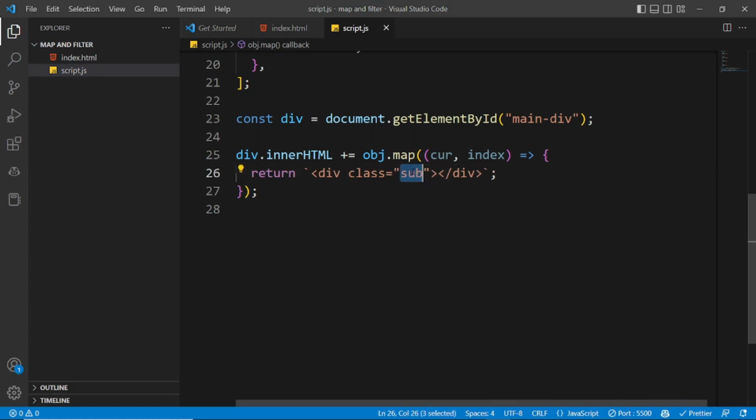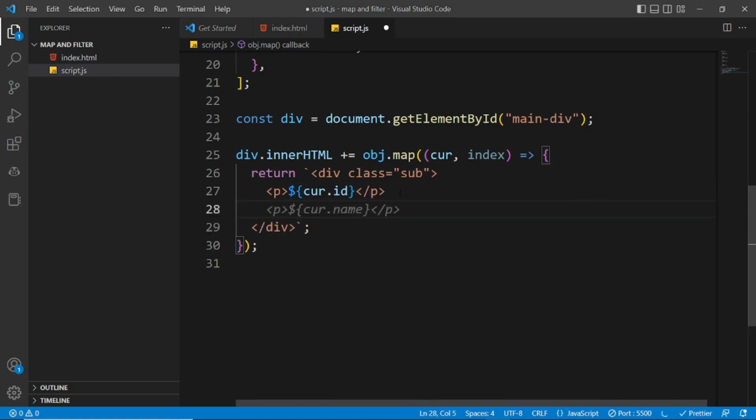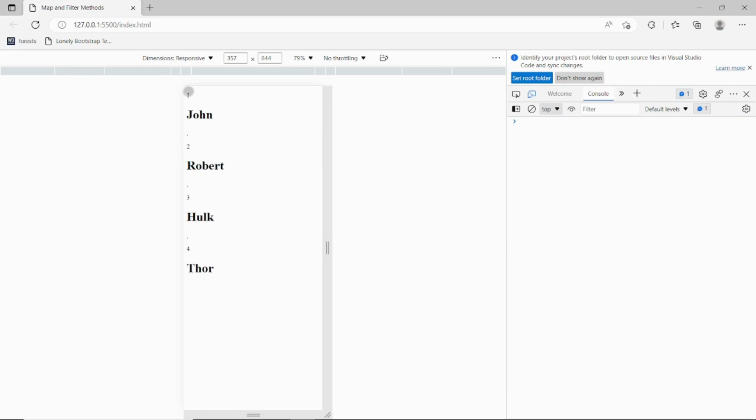Let's give a class name sub, and inside of this div, product name. Let's type p rather than product id. Okay, id and name. Now whenever we go to our browser, we can see that our object values are showing in the browser: 1 Zone, 2 Robot, 3 Hulk, 4 Thor.